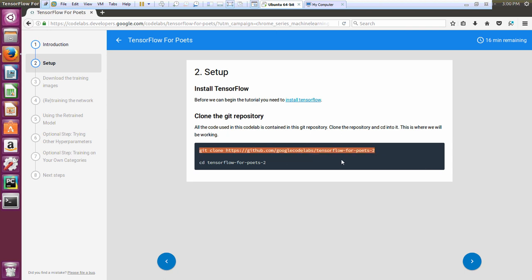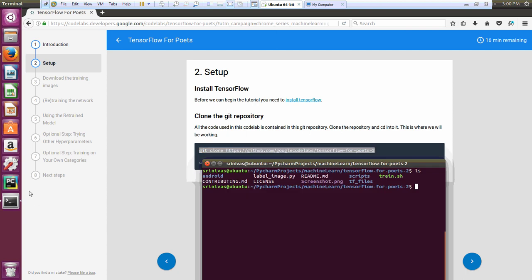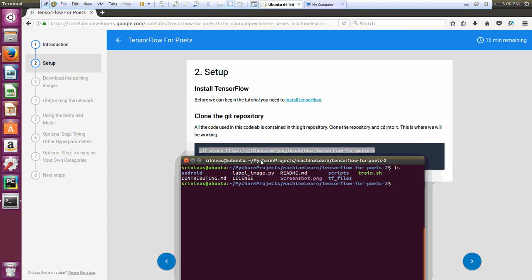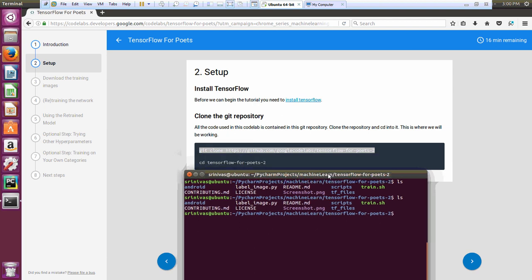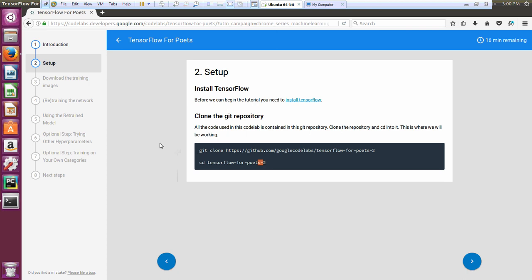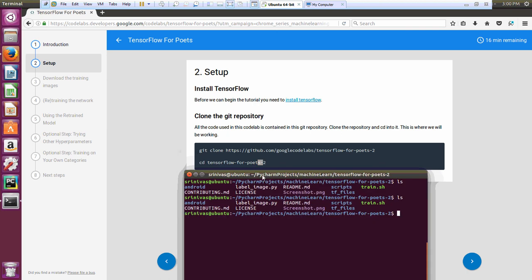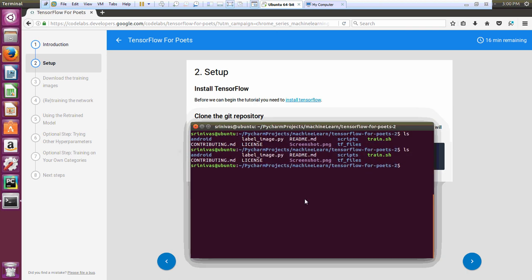All you need to do is copy this and paste it in your terminal under some directory where you are going to work, and you get this bundle called TensorFlow Poets. And then after download, you need to cd to that, which means you will be going inside the TensorFlow Poets 2 directory.